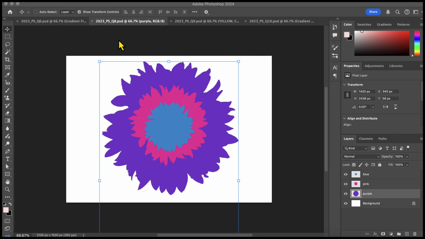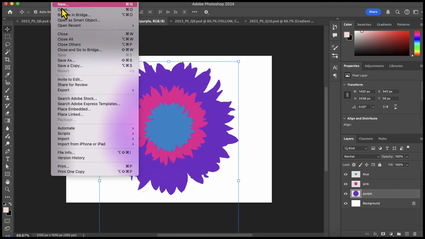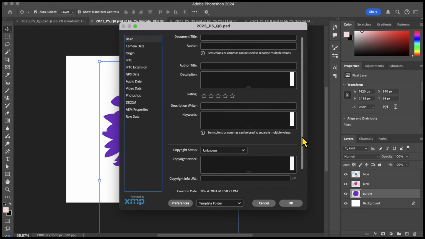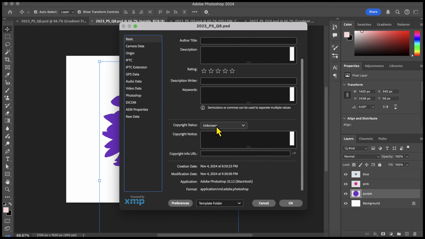Some questions may ask you to adjust the recovery information for the file, to adjust the metadata for the file, or change, for example, the color mode of the file. So in this case, what I want to practice is how to adjust the document's metadata. I'm going to select File, and I'm going to select File Info. From there, you can see that the copyright status is set to unknown.